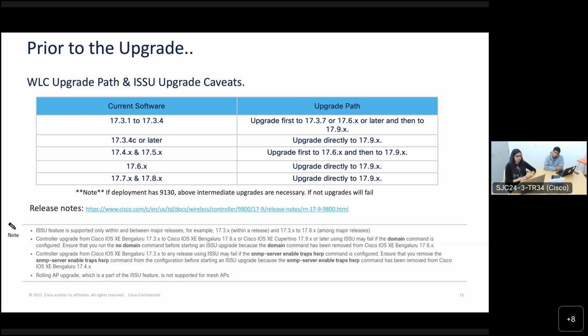The important point here is if you have the 9130s, the upgrade fails means that the APs might not be able to download the image, not the controller upgrade failing. If you have the rest of the APs in your network, they will upgrade, but 9130s may fail. So the best is to go for an intermediate release, and that will help you not hit the problem and get the upgrades done without any problem.